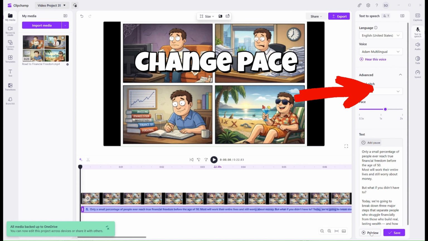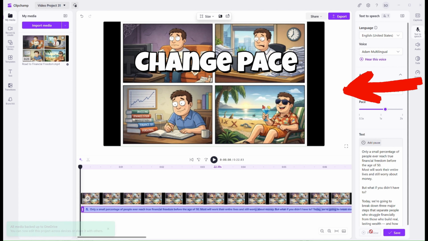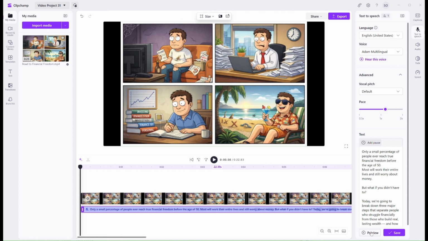If you want to speak faster, move the slider to the right. And if you want it to speak slower, slide it to the left. Only a small percentage of people ever reach true financial freedom before the age of 50. Most will work their entire lives and still worry about money. That's what it sounds like when we move the slider to the right. Now let's try moving it to the left.